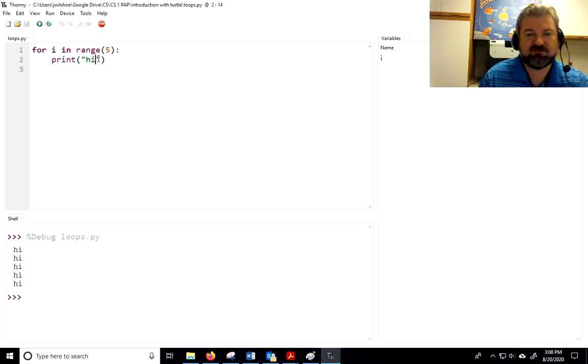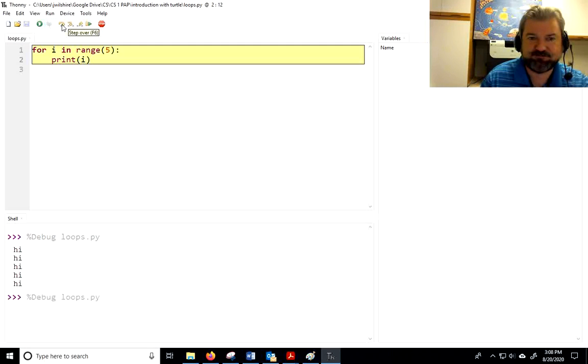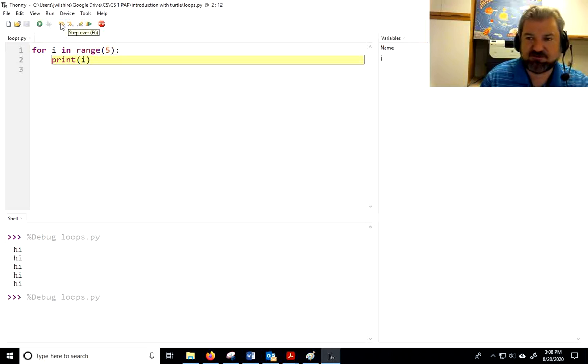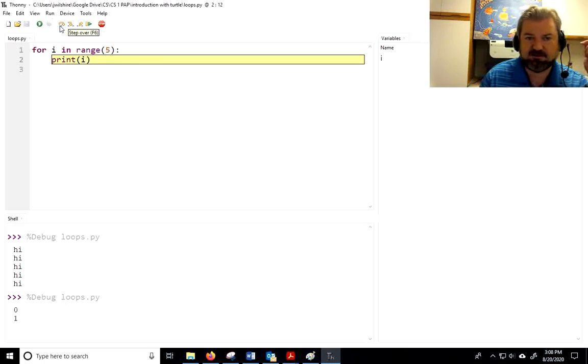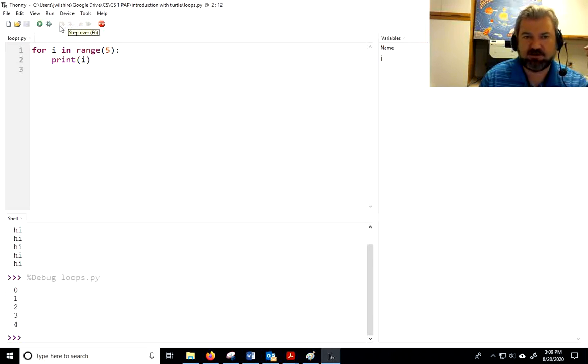I just want to change this. I want to say that I could print the i values. They really are values, not just these abstract variables. Let's debug it. Step into. Step over. i becomes 0. 1. Notice down here that I'm printing. Down here it's printing the 0, the 1, the 2. i became a 3, and then we print it. i becomes a 4, we print it, and we're done.